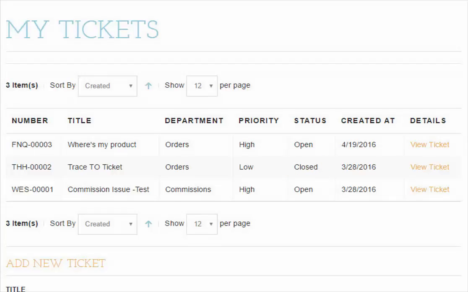We can see she submitted a support ticket to the orders department with regards to a lost order, which is now being addressed by corporate.